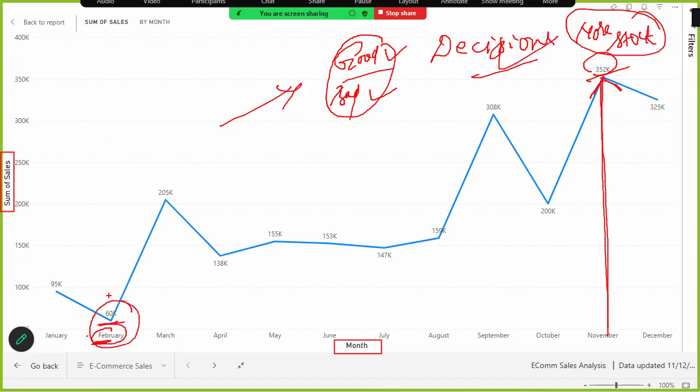In February month, I need to maintain what? Less stock. My company will generally do less sales, so I want to maintain less stock. What is the problem in the November month when you maintain less stock? You lose the customers, sales will drop. You lose the customers and you lose the business.